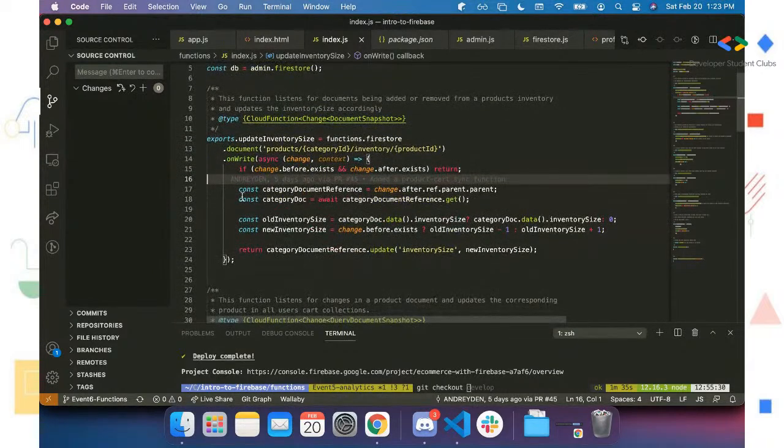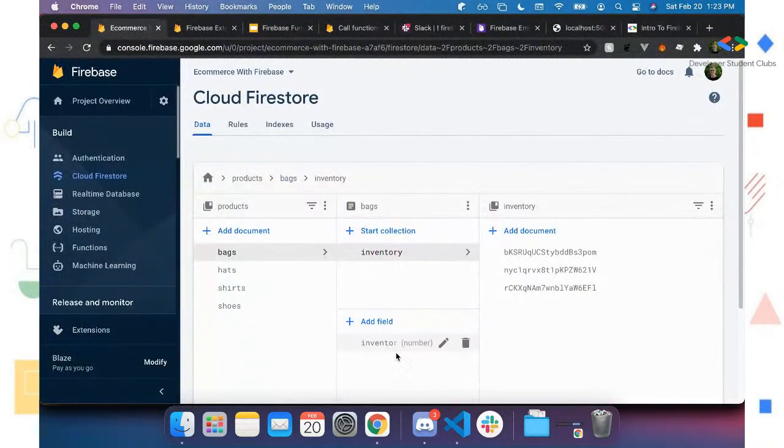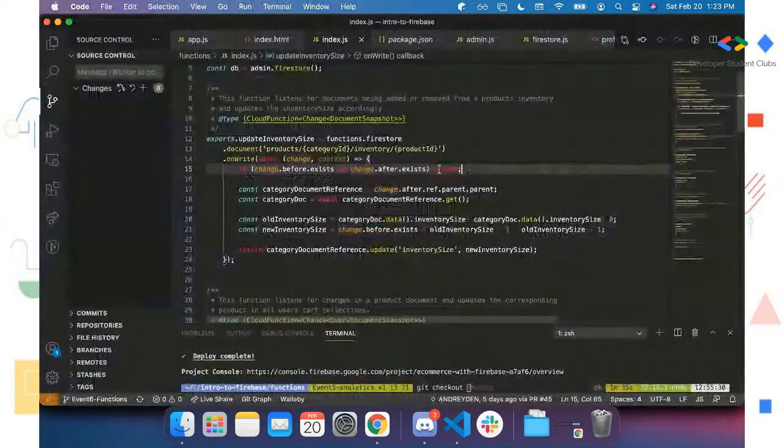So let's go line by line and see what happens here. First of all, we're checking if the change before and change after exist. If both versions of my file existed, before the change and after the change, that's probably an update operation, right? Like somebody renamed the name or changed the price in the document. If somebody modified a document, our inventory size will not change. So I'm just going to return nothing. I'm just going to terminate my function.